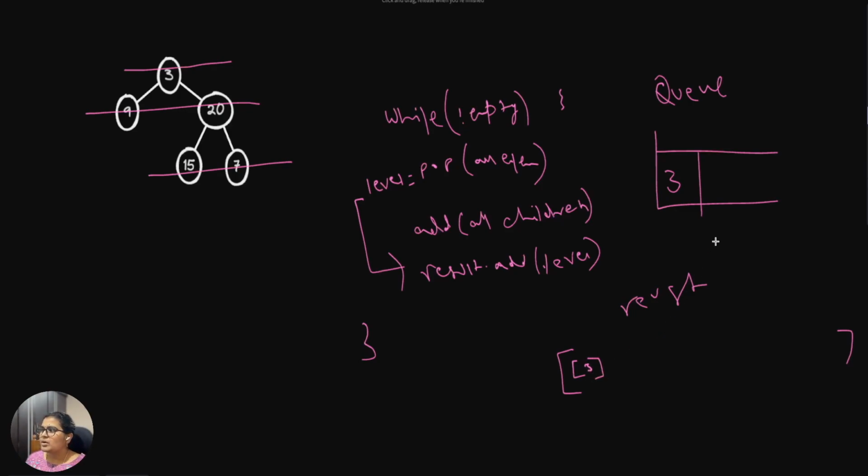And we have to add all its children to the queue. So what are all its children? 9 and 20. We have taken 3 out, so 3 is no more in the queue. In the next iteration, what will we do? We will pop all the elements and add them to the result, which is 9 and 20. We popped all the elements, so these are out of the queue.